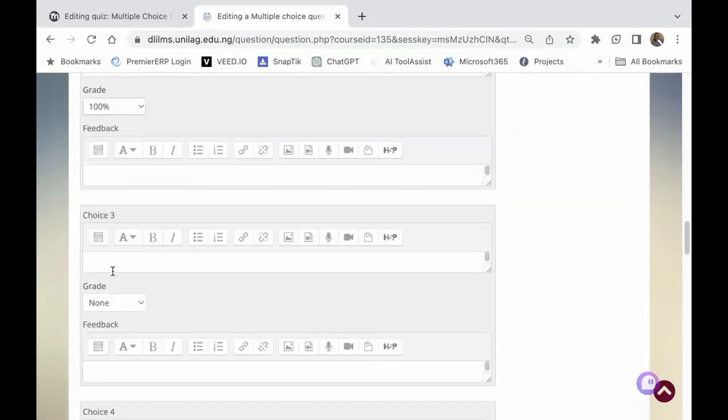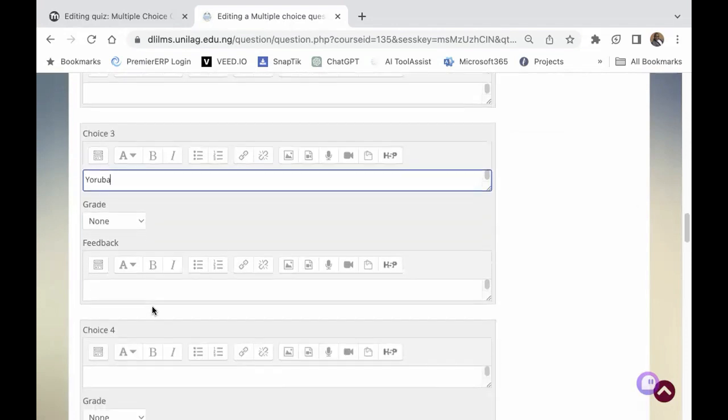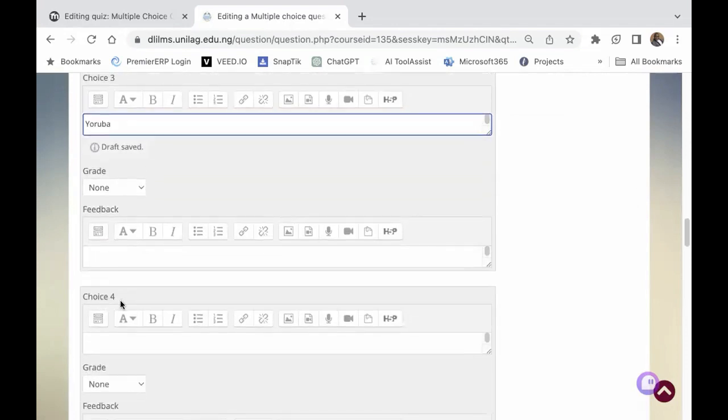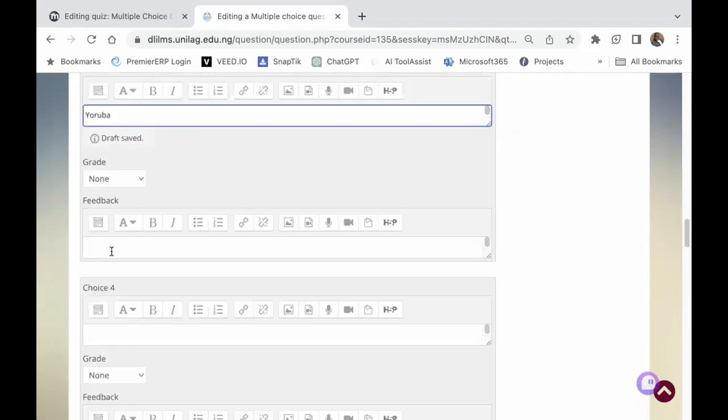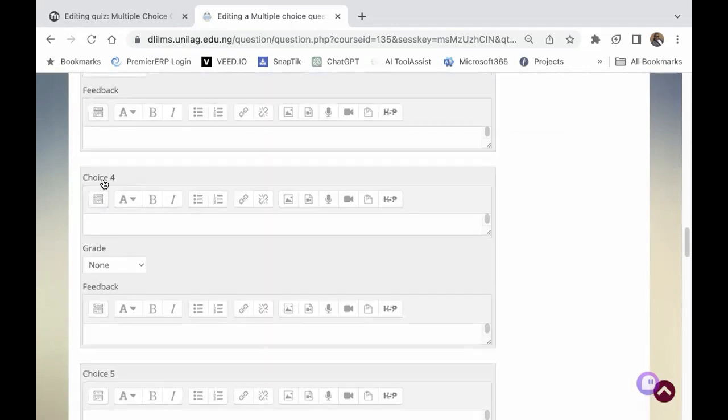Now, choice three is option C: Yoruba. That is wrong, so we leave that as none. Then you go down to option four, that is option D: Hausa. That's another option, and it is wrong, so we leave that as none.